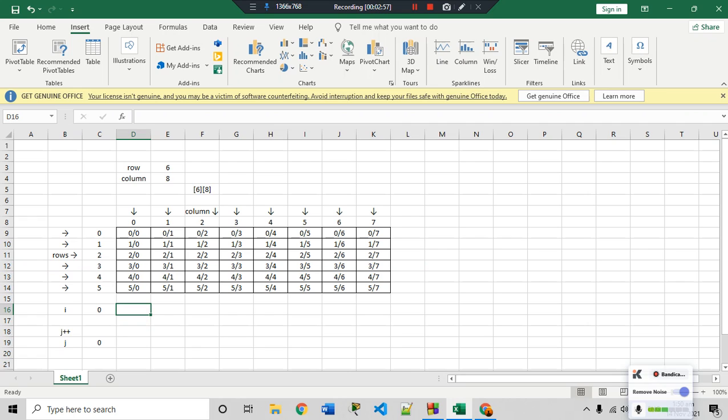So here I used row major. Row major means it will ask for input from 0 0, 0 1, 0 2, 0 3, 0 4, 0 5, 0 6, 0 7. Then after that, it will ask again from 1 0, 1 1, 1 2, 1 3, 1 4, 1 5, and so on.